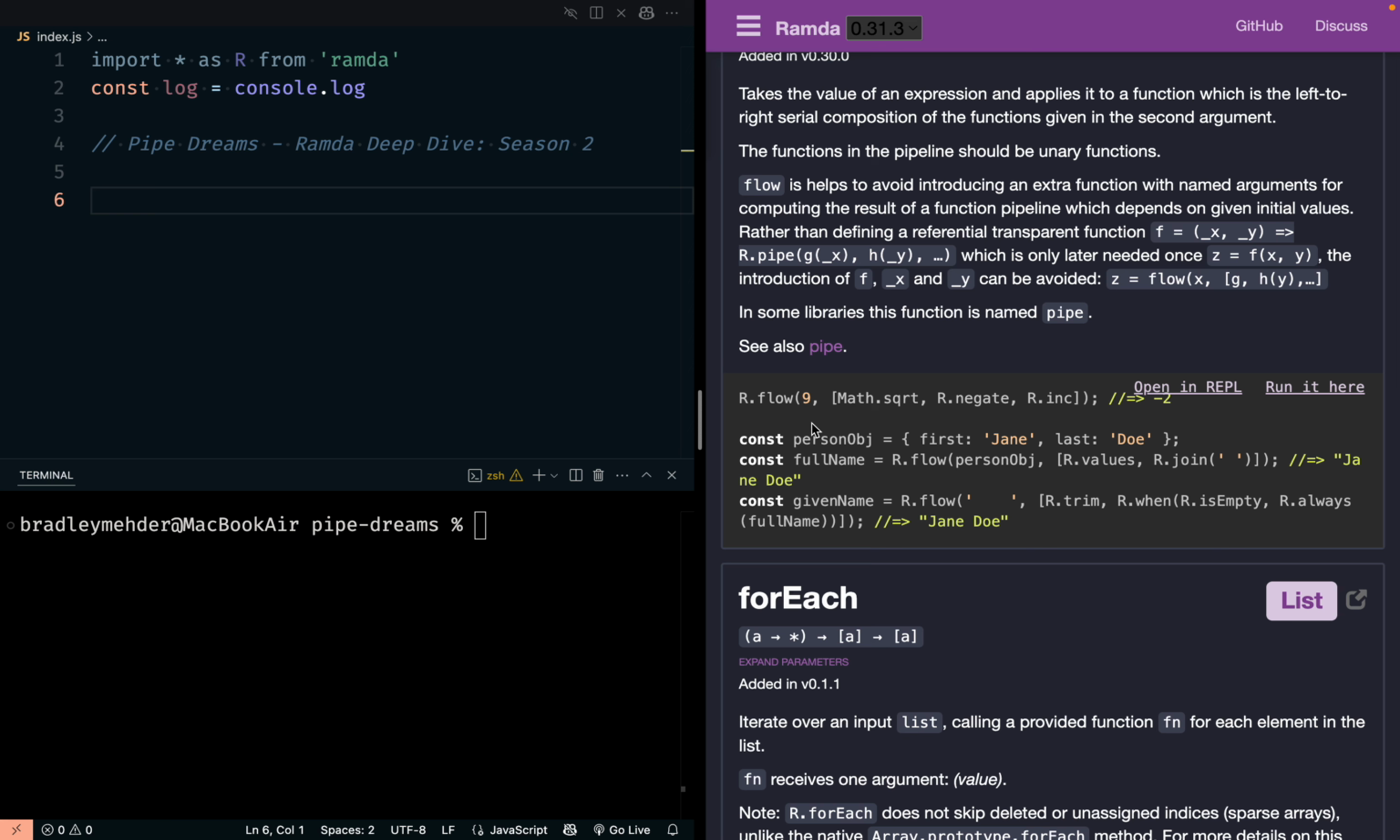So how would that work? So are we applying, okay, so if we said 9, we take the square root of 9, that's 3. Then we get -3. Then we increment it, we get -2. So that's interesting. I'm still not sure. So it feels a lot like pipe, but I'm still not sure exactly what the difference is. Let's go look at pipe real quick.